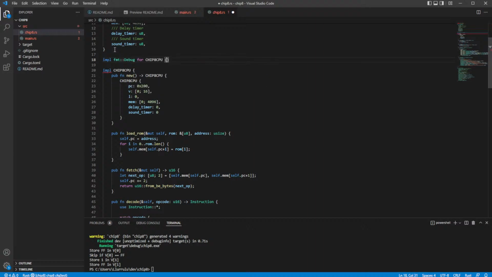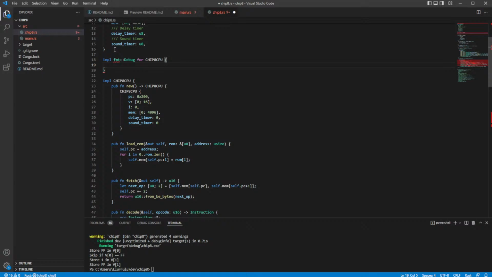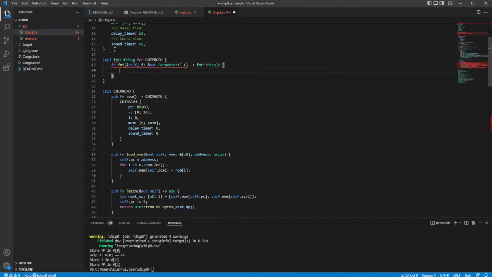Why is that all in caps? Whatever. So let's see, this is, well, also and self. Mut formatter, yep. This returns a fmt Result. What's wrong? No, nothing's wrong.